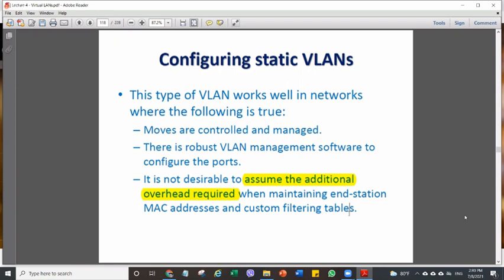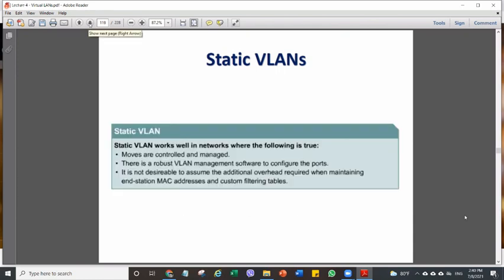So give some understanding anyway. The overall understanding we already discussed, so these are supported by that overall understanding. Move forward and see. So static VLAN, that means there is another way, dynamic VLAN. With the static VLAN networking, where the following is true: move, control and manage.